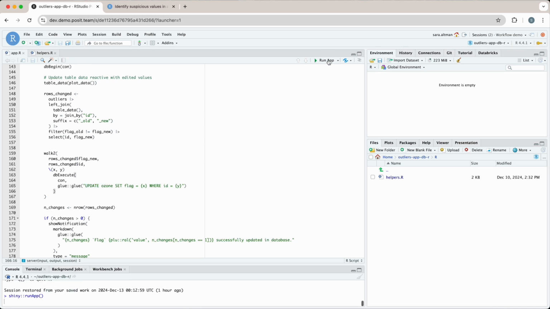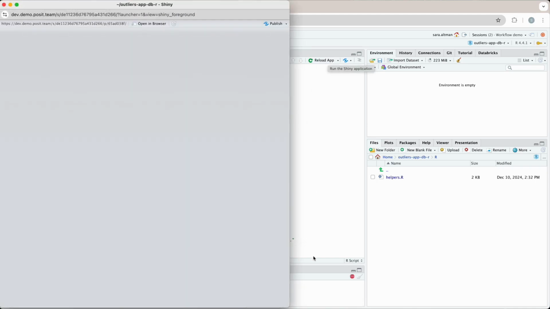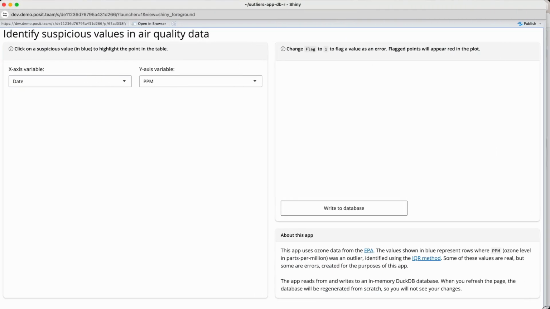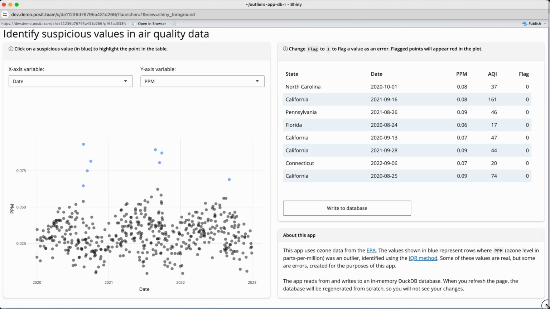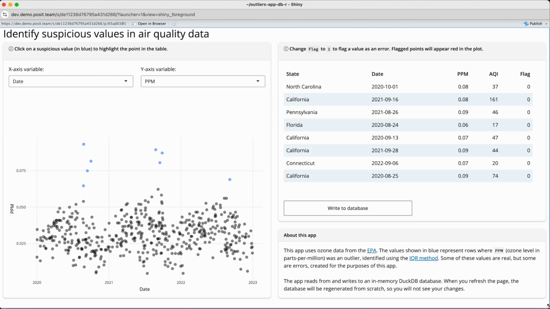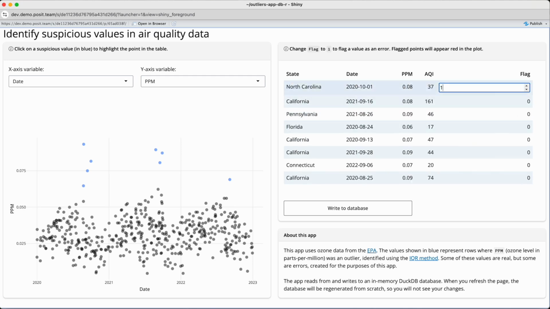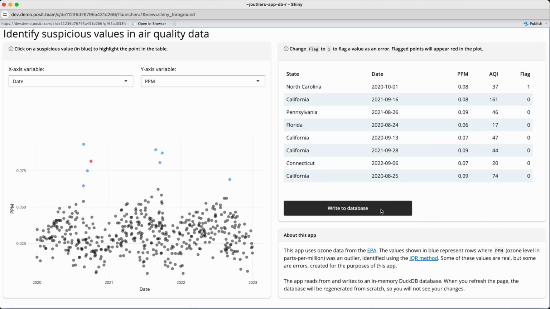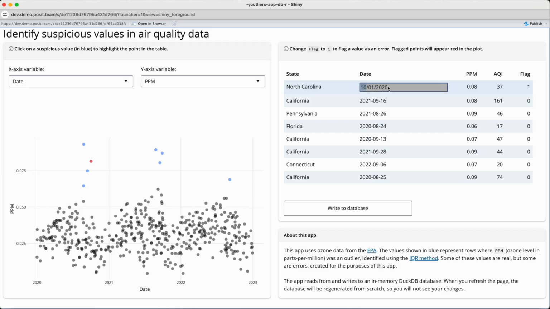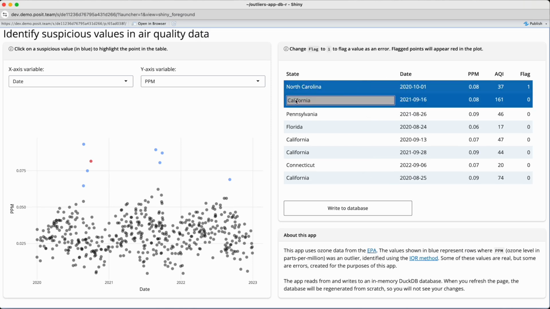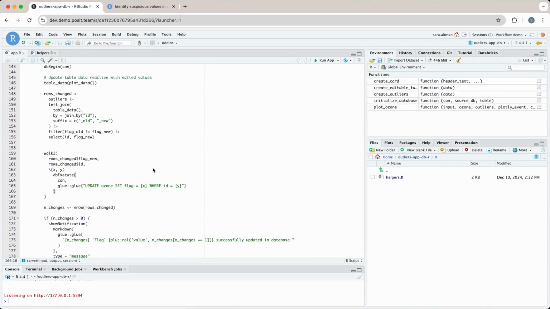So let's take a look at that. It looks pretty similar to the Python one. The styling of the table is a little bit different, but again, we can edit the flag values and then write them back to the database. The data table editable functionality is nice because it won't even allow you to edit the columns that are not the flag column. Okay, let's close that.